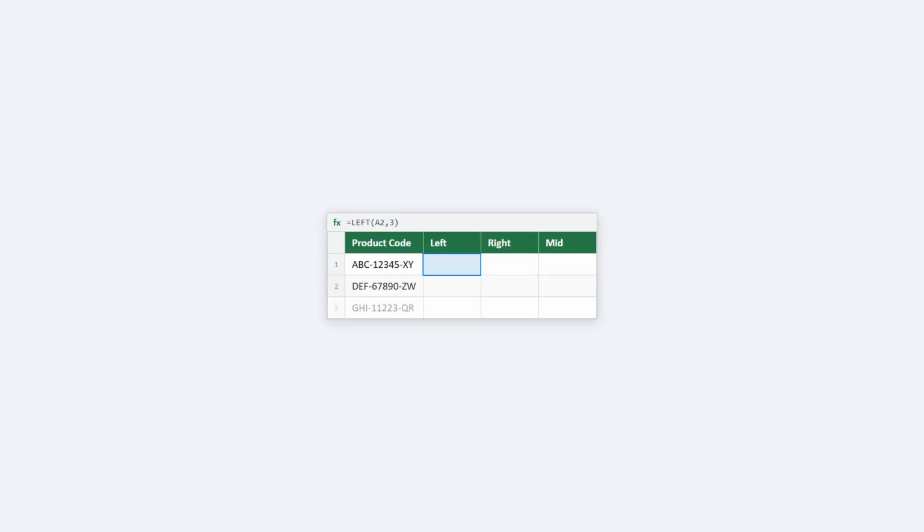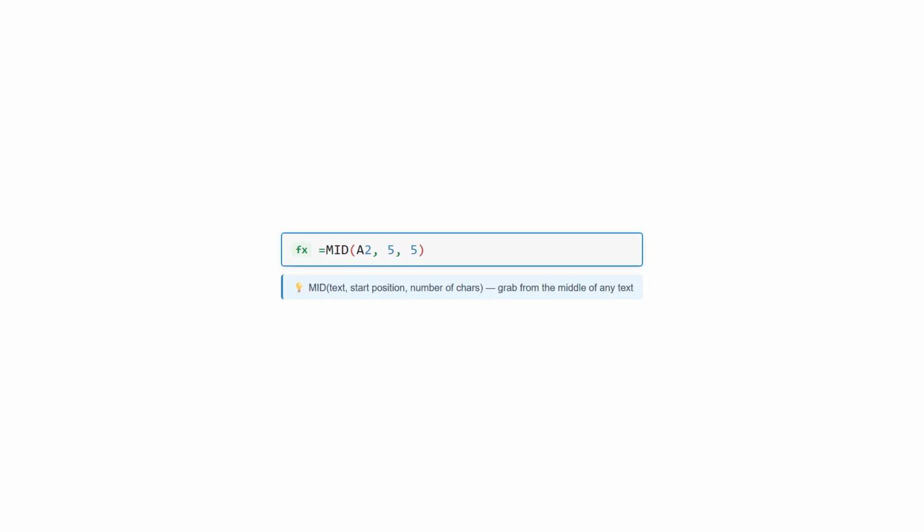Start with the left function. Click an empty cell, type left, then select your text cell and enter how many characters to grab from the start. The right function works the same way but grabs from the end. Mid lets you start anywhere. Give it a start position and how many characters you want.